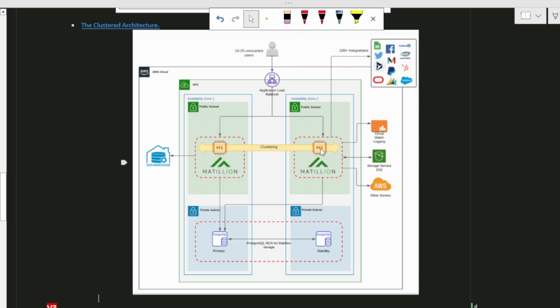Next, what are the pros and cons? The con is larger infrastructure, which means more cost. What are the pros? High availability of Matillion ETL, you don't lose any job configuration in the event of failure, and you have increased capacity, meaning you can run multiple jobs concurrently, because the load balancer is going to manage the load.